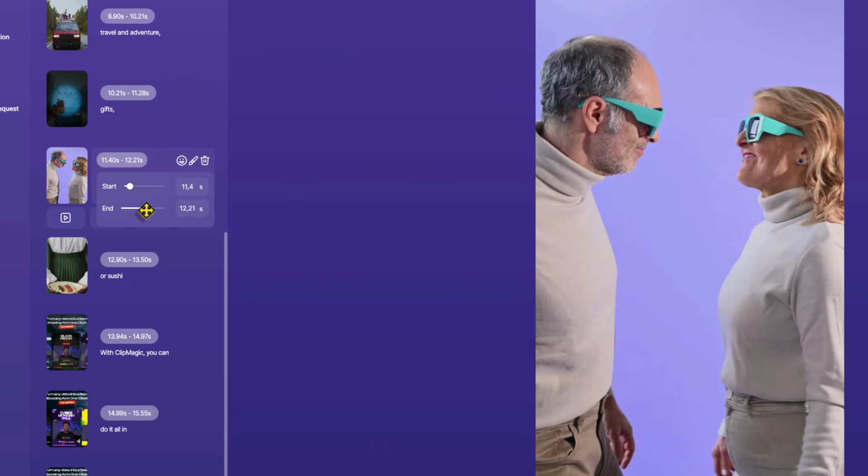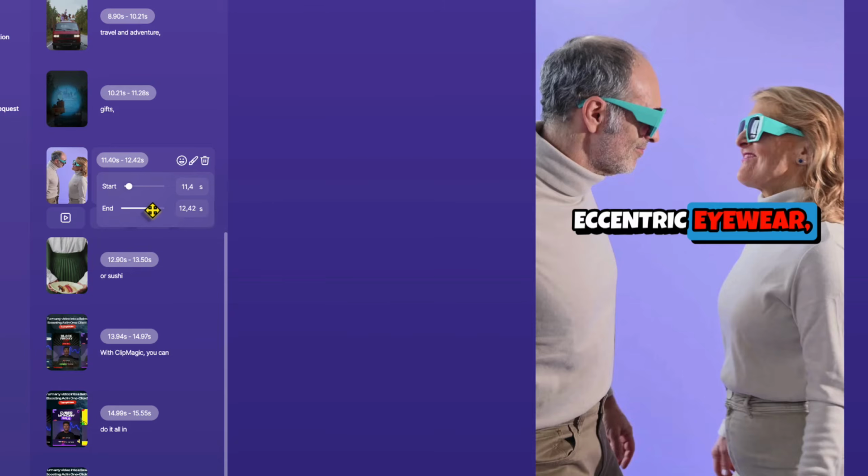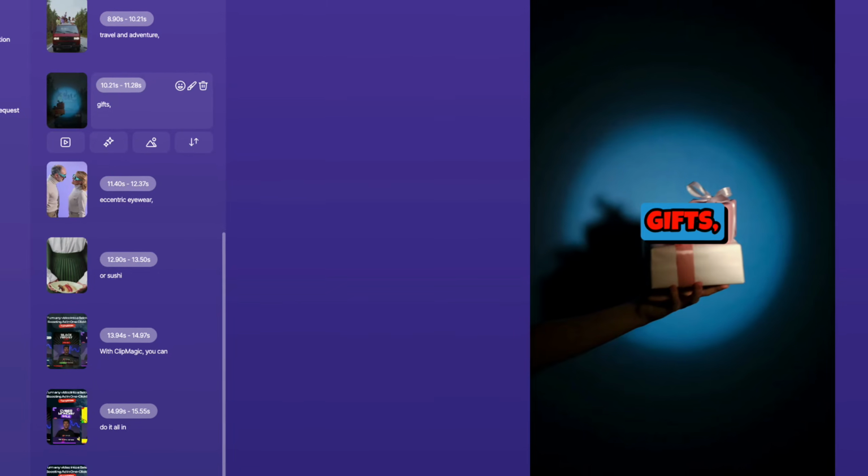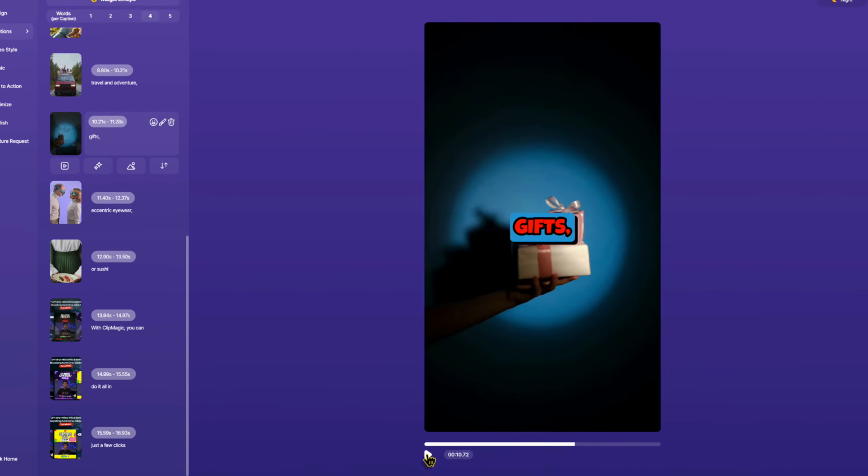And you can see on the screen the effect. So you can see more or less visually when it's right. Okay, we'll leave it 12:37. And then if we play that back, we can see that the eccentric eyewear caption ends before the scene ends and doesn't roll over into the next scene.